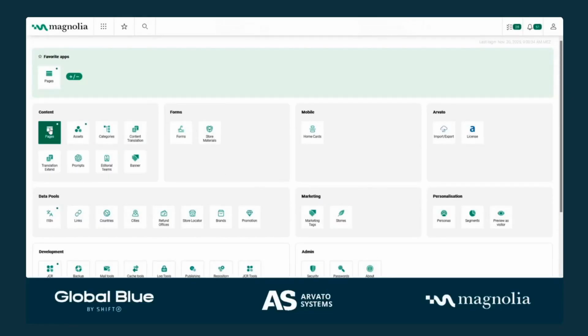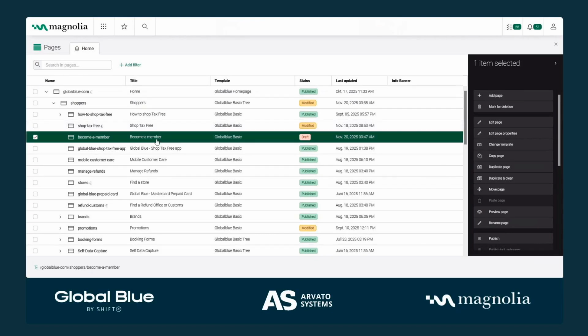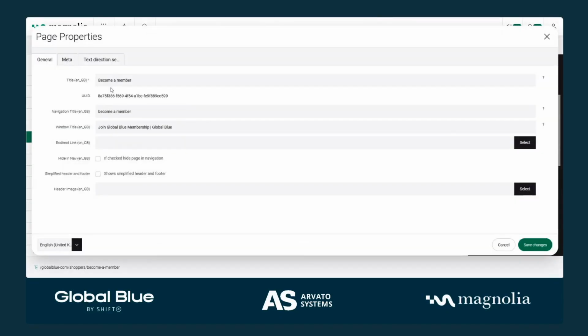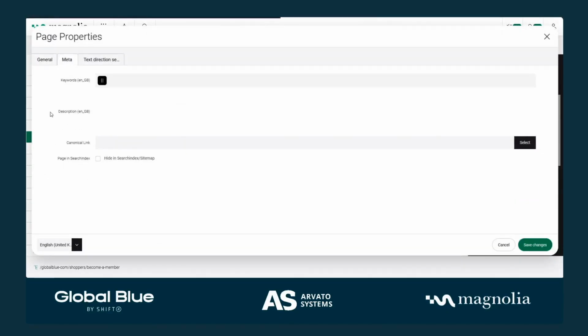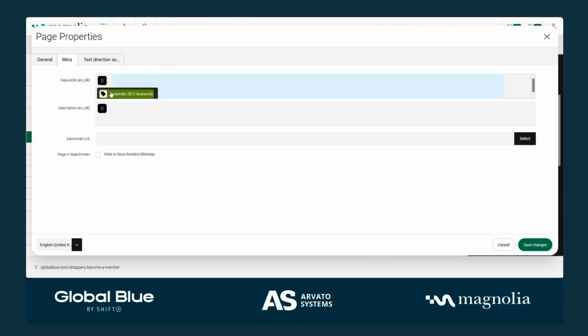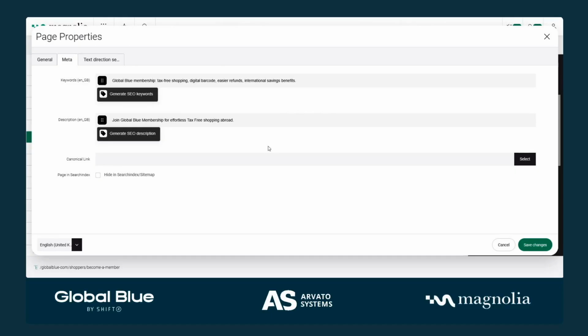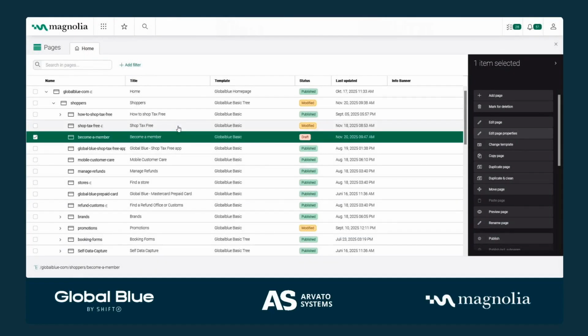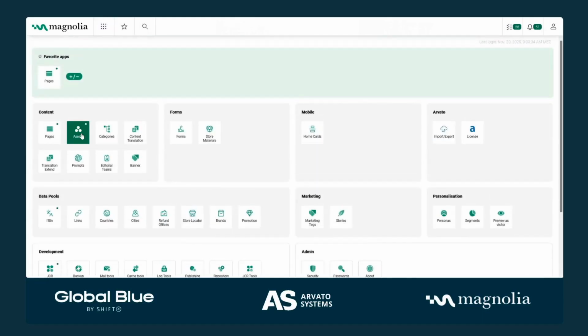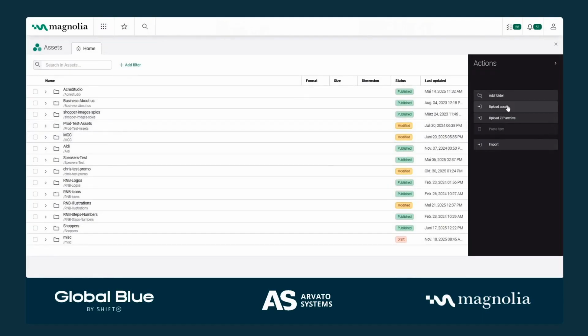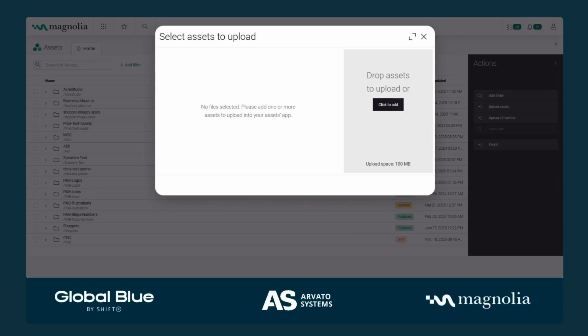Okay, great. Let's start with the Pages app. We can go to the specific page that we want to generate SEO keywords for and hit the Edit Page Properties dialog. Inside the meta description, we have two fields for the keywords and for the description. For those, we can now generate these texts, and then we go to the Assets app, because in the Assets app, we can also generate the captions and the alt texts.